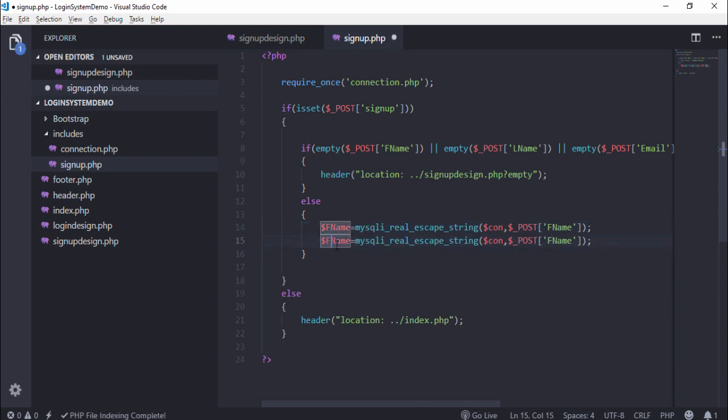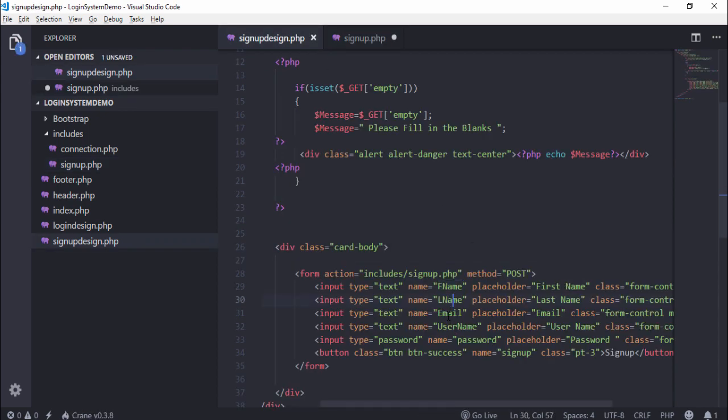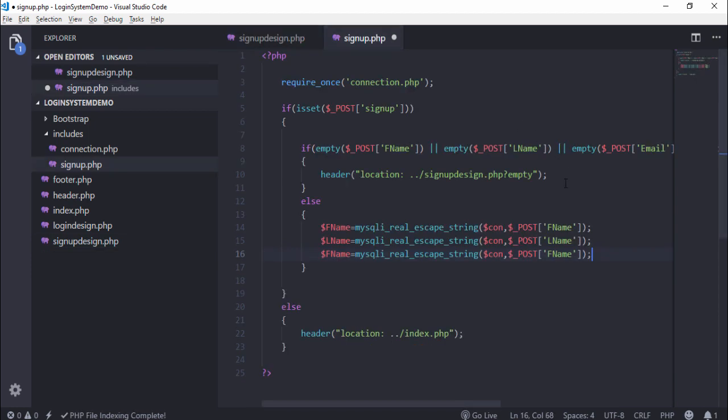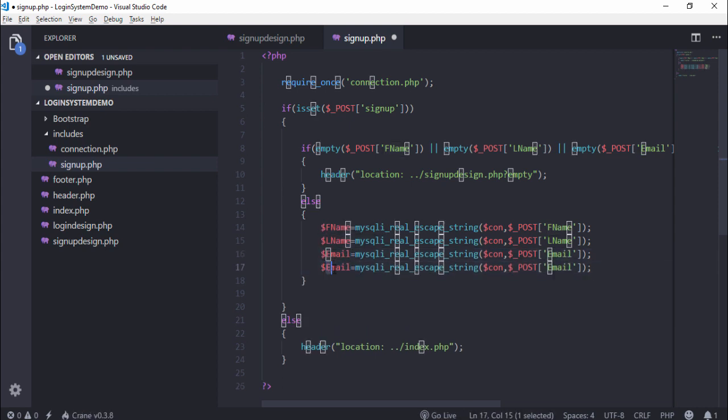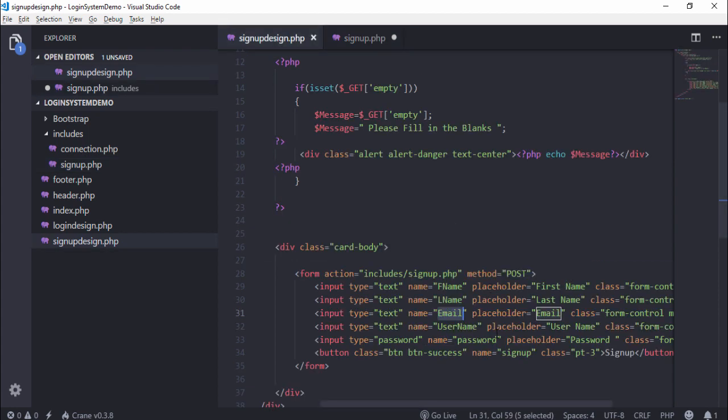Copy it and paste here and change the name. This is a variable name, and also you need to change the input text field name, right? Paste it. And third I think email. Okay, email. Copy it, paste here, and I change the variable name to email. Copy that, paste here, and username. This is a variable name, right, guys? And this is the input text field name, username. I check it, guys.